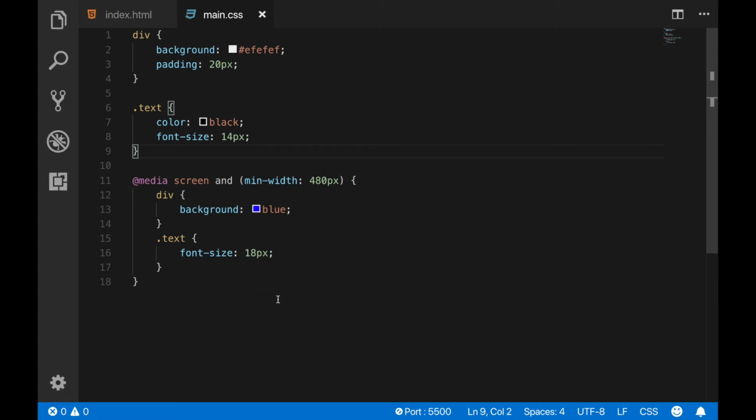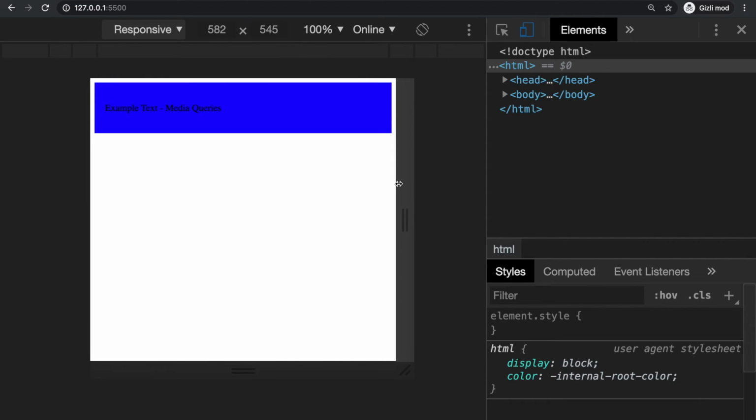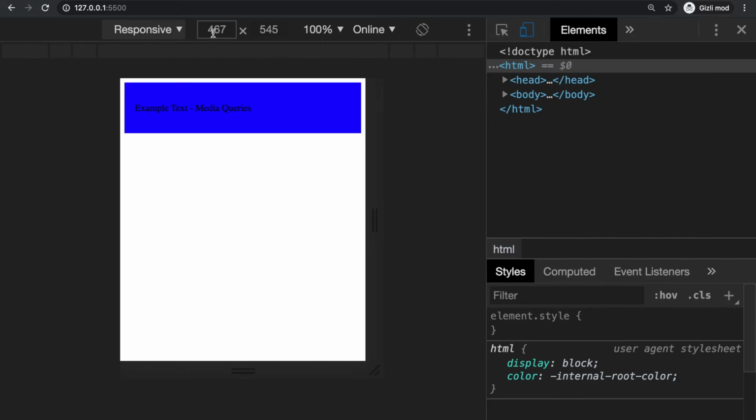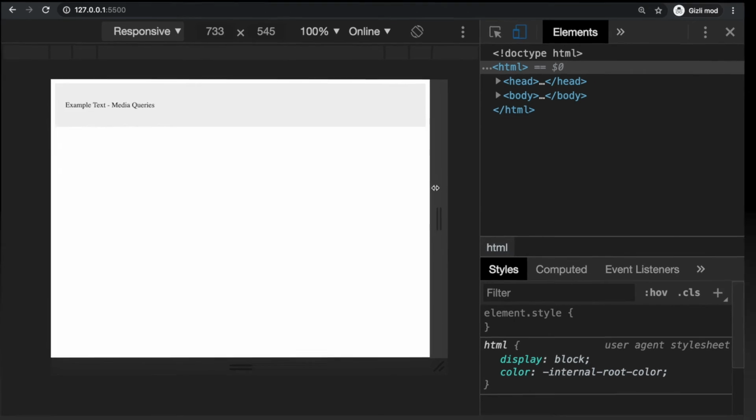Let's try another example. There's also a condition which is called orientation, and this has two values, landscape and portrait. If I write here landscape, this means that when a device has a larger width than height, then the rules will be applied. Or we can change this to portrait, and this time when the width is smaller than the height, the rules will be applied, otherwise it won't.